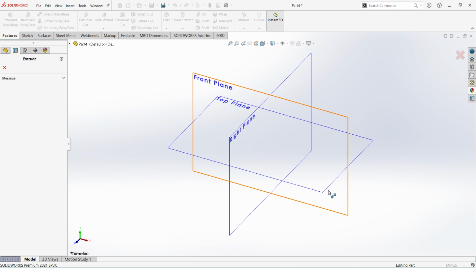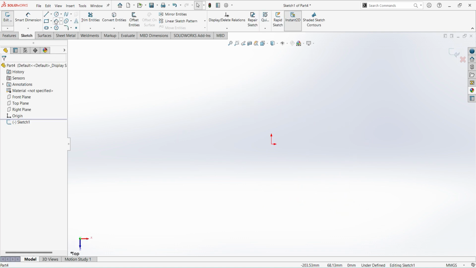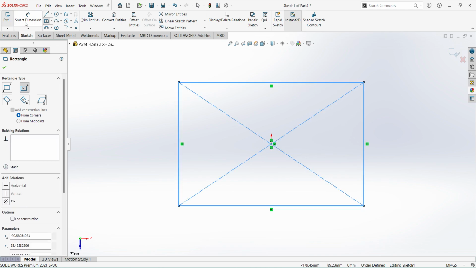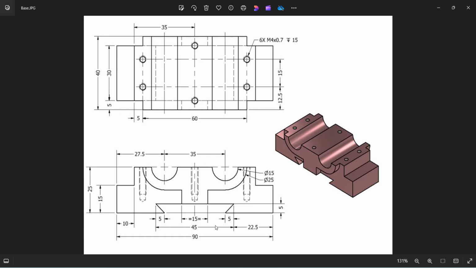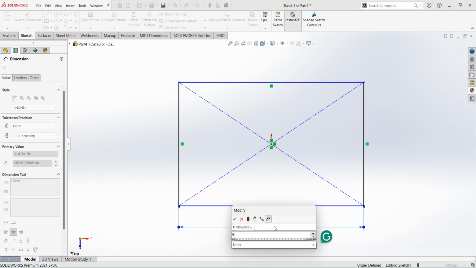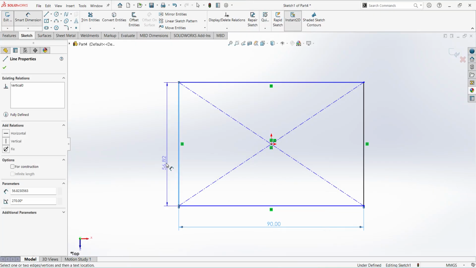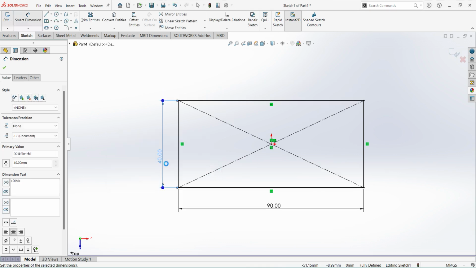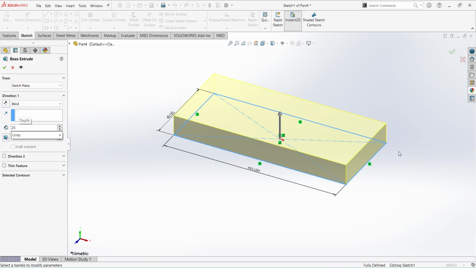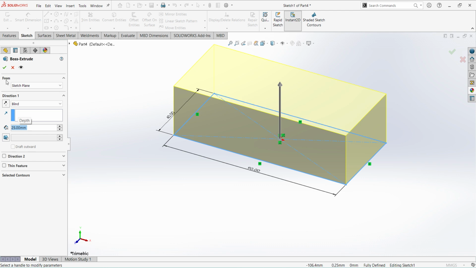Select extrude, select top plane, here select center rectangle, give the dimensions 90 by 40. Finish sketch, extrude up to 25 mm.